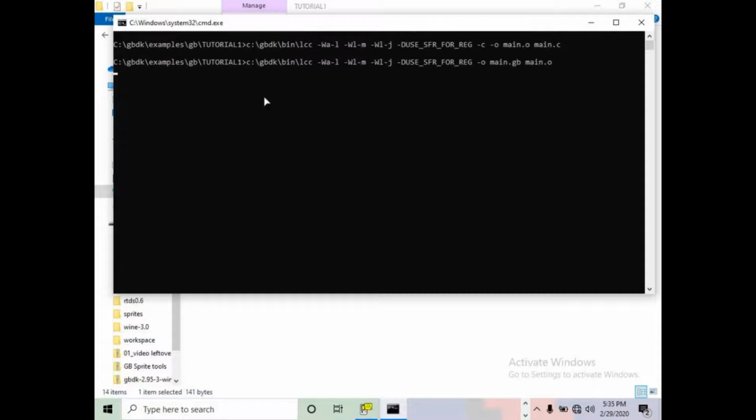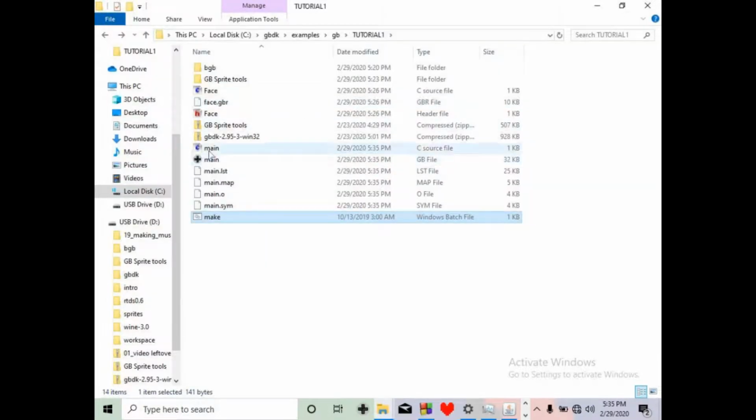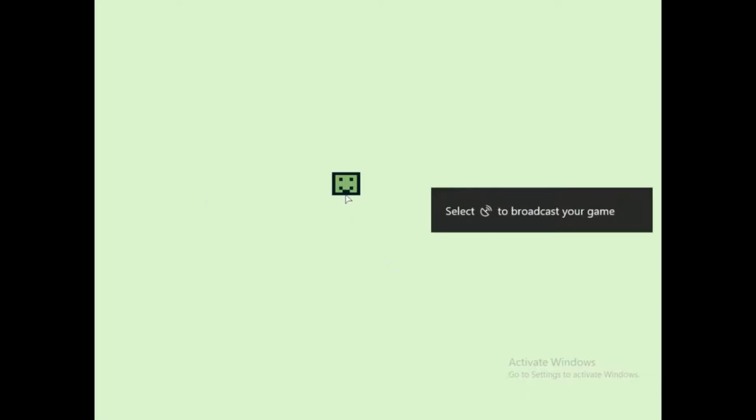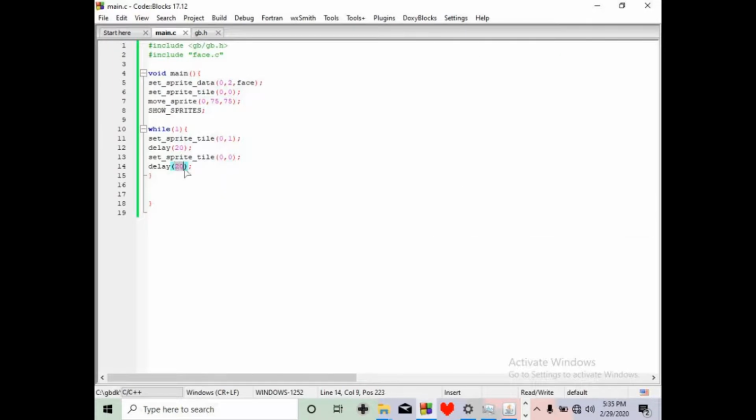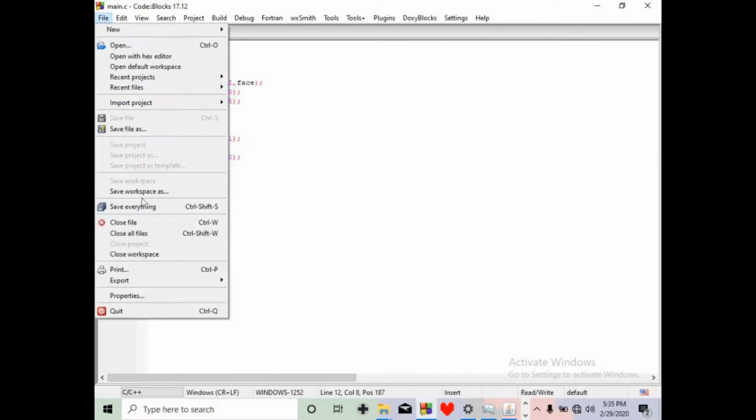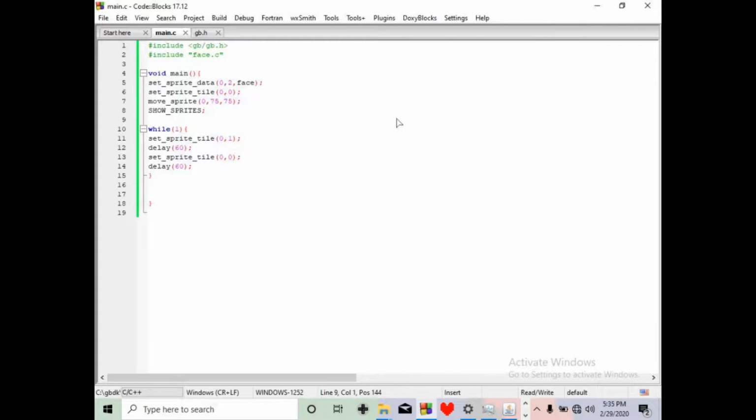Let that compile. Ta-da, it's done. Yeah, that's way too fast. I'm gonna make that just a little bit slower. Oh, by the way, I've been saving it, which is the same as right here, Control S, which is what I've been pressing.